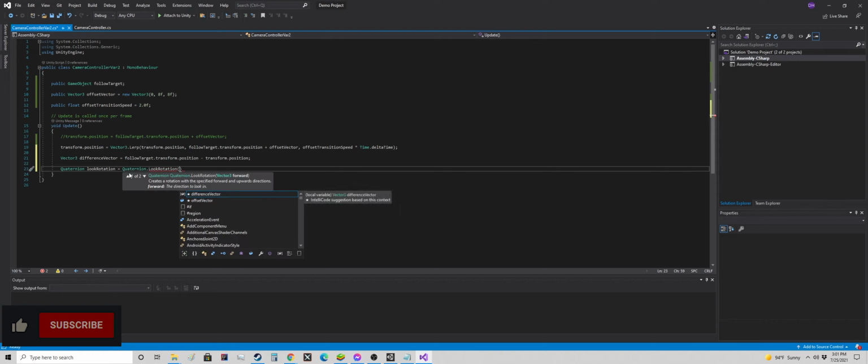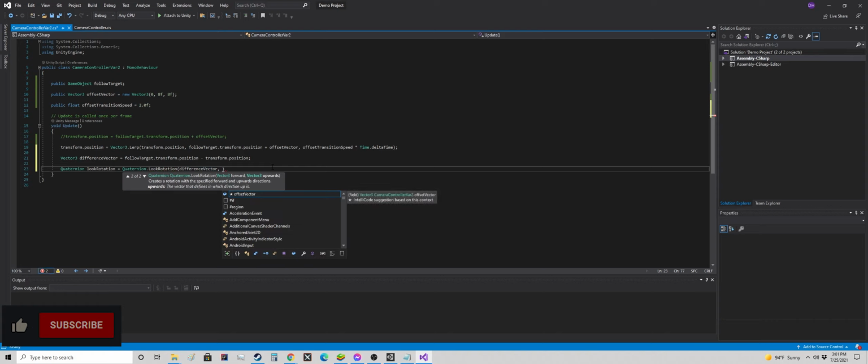Alright, we have two overloaded functions right here. We are going to use the second one and provide it our own upward vector. So let's go ahead and tell it that the forward vector, in other words the direction we should be looking in, is going to be the difference vector we just constructed on line 21. So that's going to be difference vector, comma, okay, what is our upward vector? Our upward vector is Vector3.up.